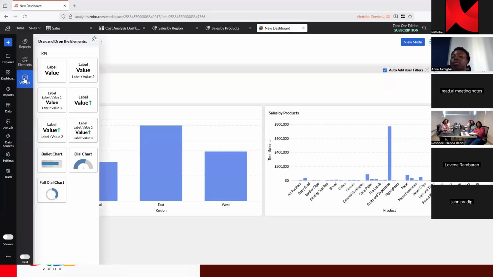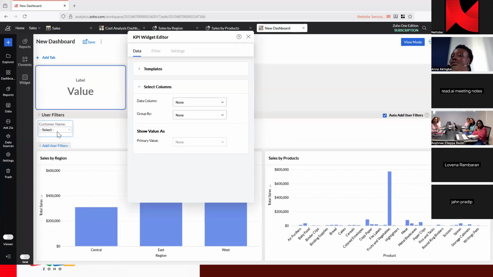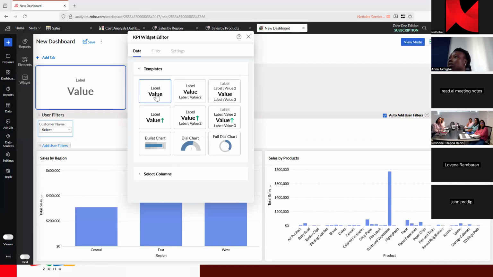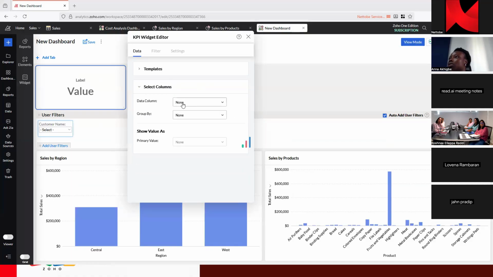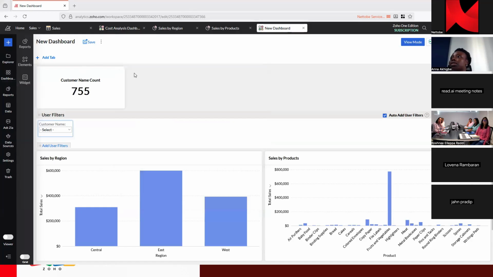Then to add widget KPIs, you can drag it here. Let's say we want to create a KPI of maybe total customers that you have there. Just a small data that you want to see. Choose template, select columns. The data column is the customer names that you have, customer count. Group by products, then you save it. So you can have different KPIs for that.